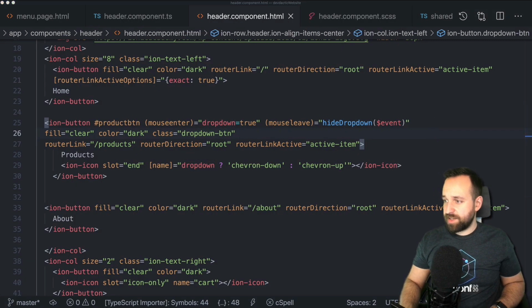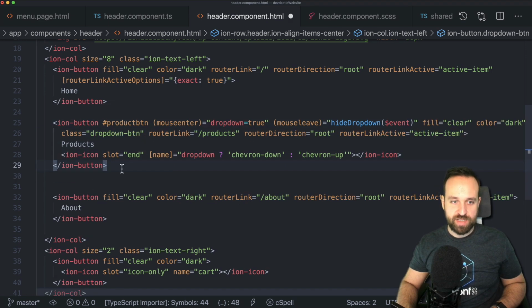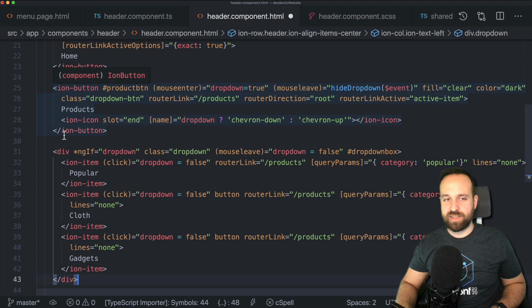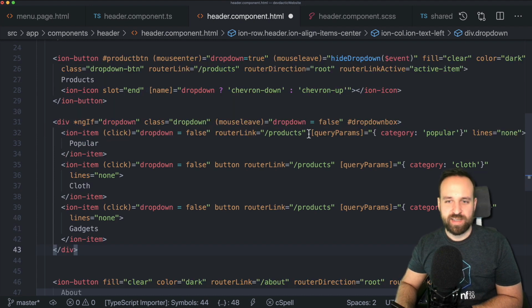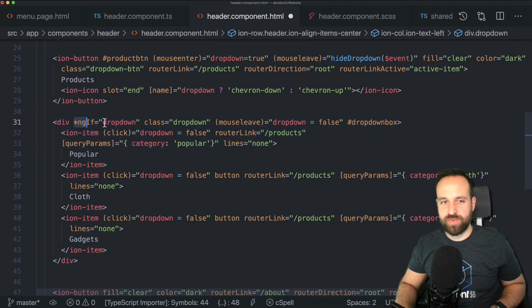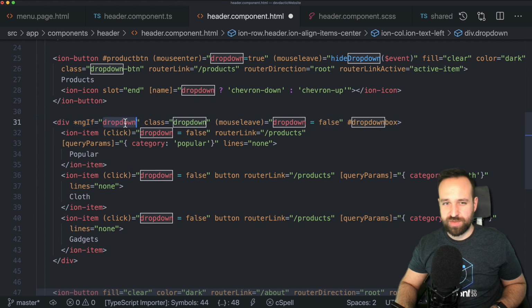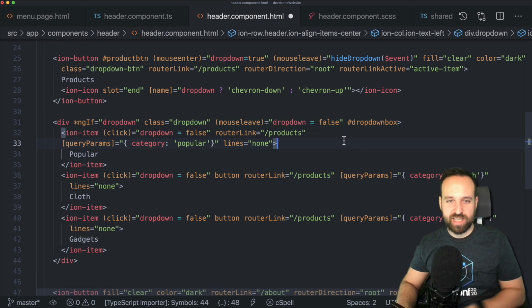All right, now we need to display the drop-down view. I want to put this outside of the Ion button because when I had it in here, it just gave a lot of problems. So we will have a simple div element which will be shown if dropdown is true. Once again, a bit more styling, and this one will definitely set mouse leave dropdown to false because if we leave that dropdown view with our mouse, it's really time to disable it.